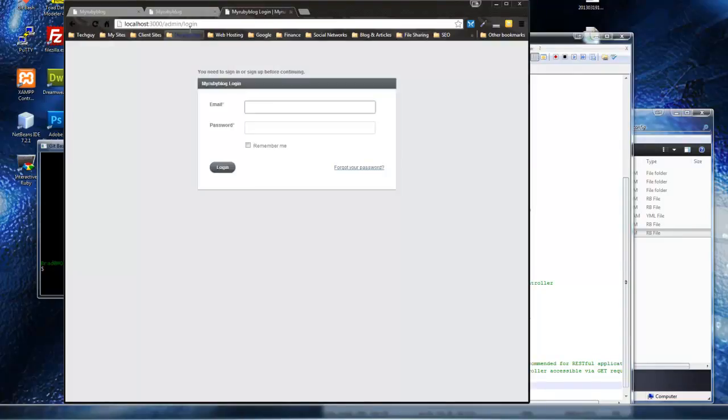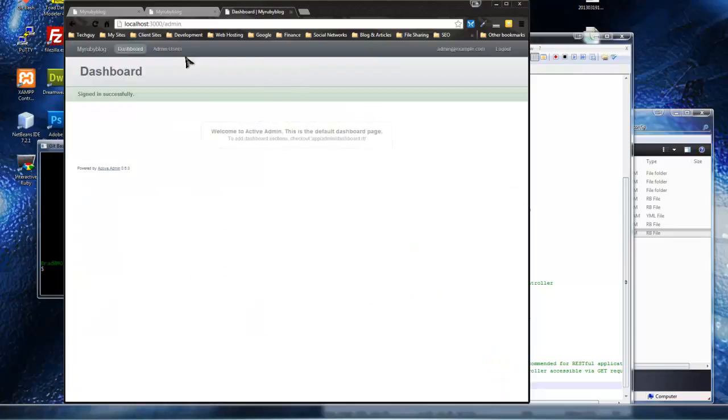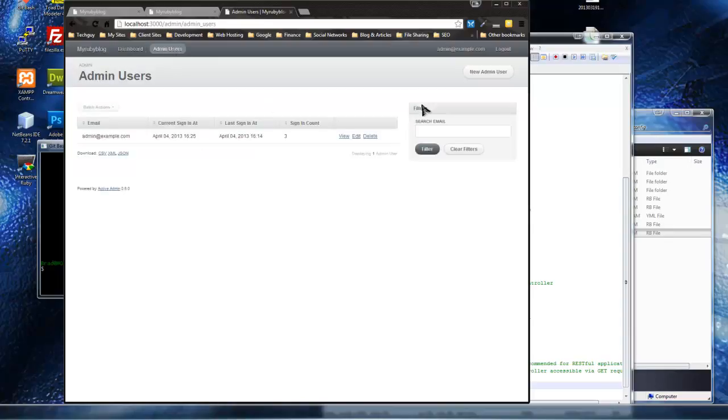So now if you go to localhost:3000/admin, it brings you to this login, and there's a default login here, and it's admin@example.com, and the password is password. So now we're in the admin panel. There's not much here yet, but this is the dashboard, and we can set up views here for whatever we want: posts, categories. You'll see this admin users link, and we can see all the users.